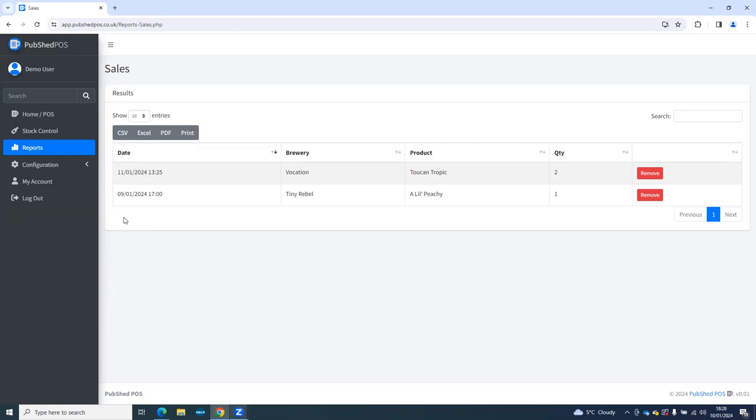If you've made a mistake and oversold or pressed the button too many times, you can click the red remove button to remove the sale from the system. Do be aware that by doing this, it won't restore any product quantities. You'll still need to go and manually update those, and it will change your statistics. Basically, deleting the row of 2 Tucontropics will take the 2 Tucontropics out from your beer statistics.